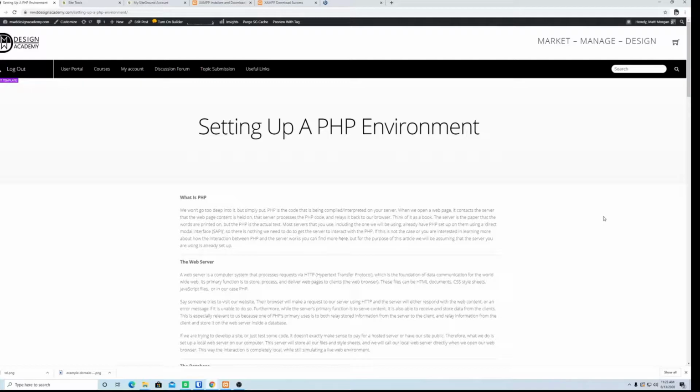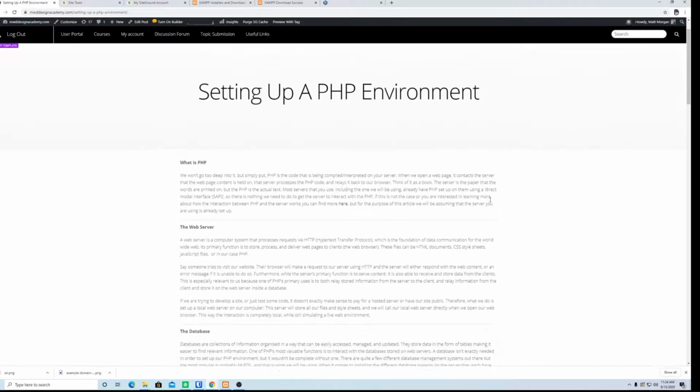Most servers that you use, including the one we will be using, already have PHP set up on them using a direct module interface. So there's nothing we need to do personally to get that server to interact with our PHP. If this is not the case, or you are interested in learning more about how the interaction between PHP and the server works, you can find more here at this link. But for the purpose of this article, we're going to be assuming that the server you are using is already set up.